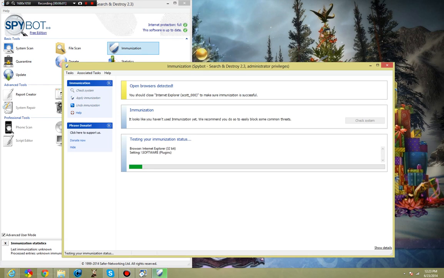I'm going to have to check the system. I'm not going to actually immunize it because I'm not keeping Spybot on my computer. I don't really need it. Alright. Here we go. We have 2,000 items. That was basic Windows.